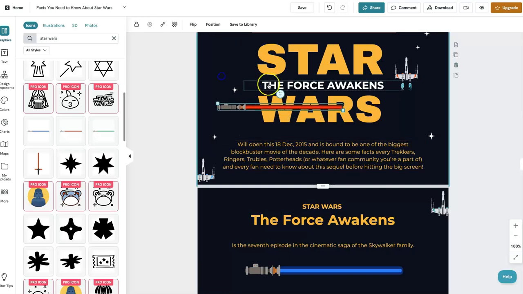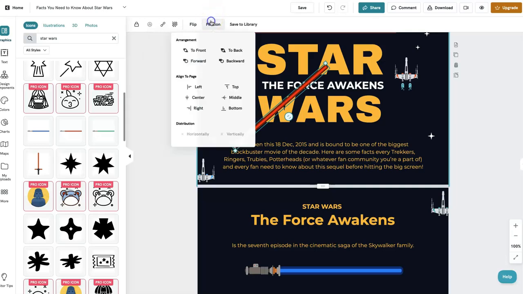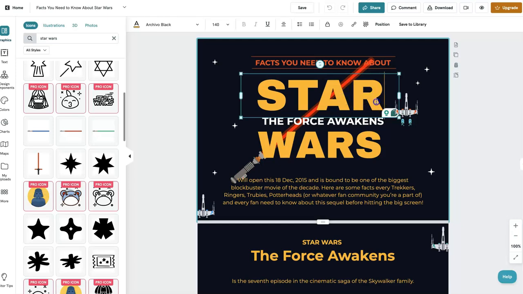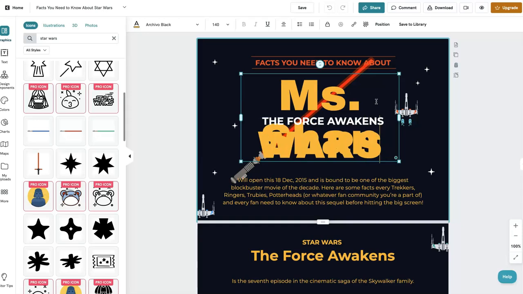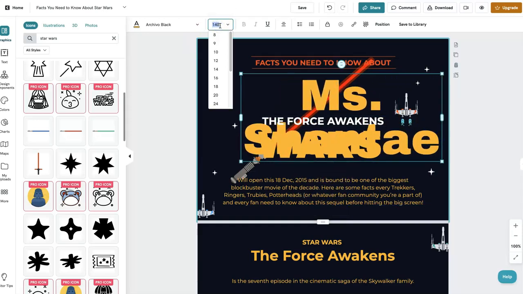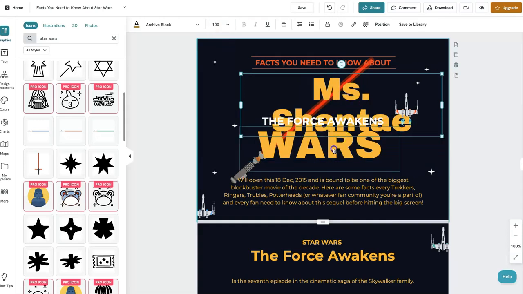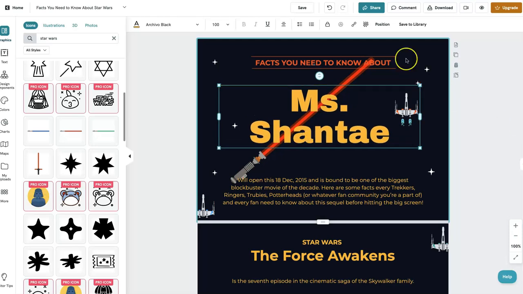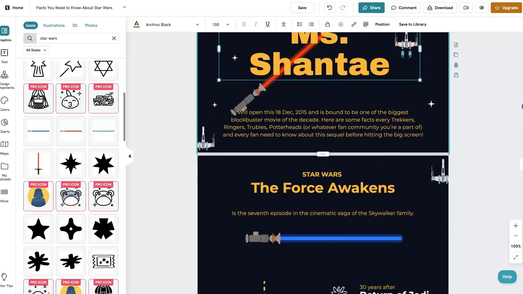And then I can make it bigger, I can bend it, and the cool thing is you can also flip it, and you can also change the position. So it's in front of the words now, but with a click of the button, I can make it in the back. I can change this title here to Miss Shantae. And it's a little too big, so what I can do is change the size. So now it's facts you need to know about Miss Shantae.